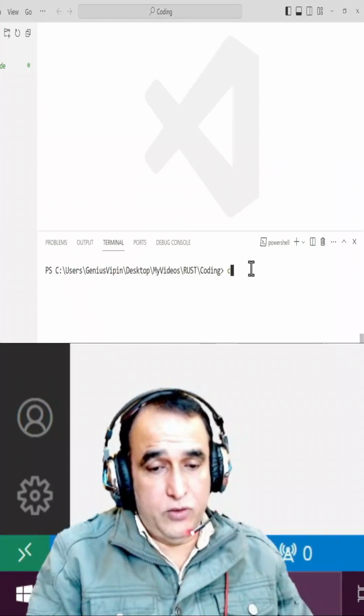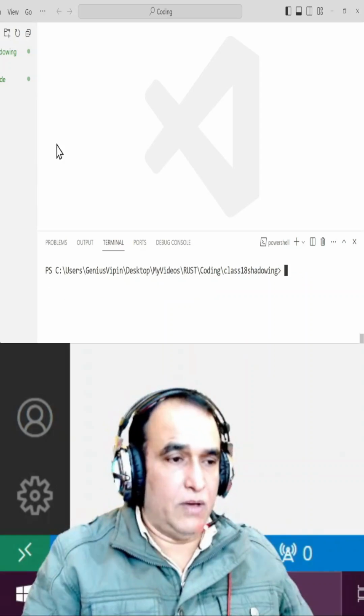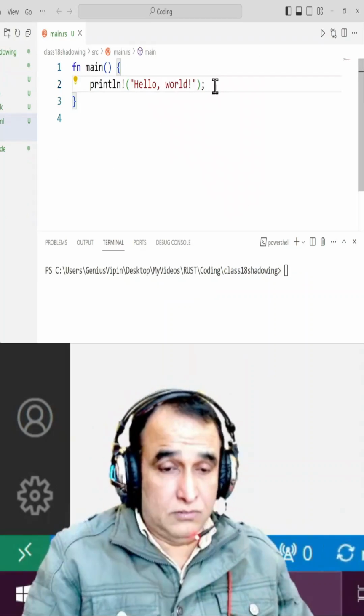Again, create a new project. I say cargo new class number 18. I say shadowing like this. Go to this and again open this shadow. Here we need to understand what is shadow.